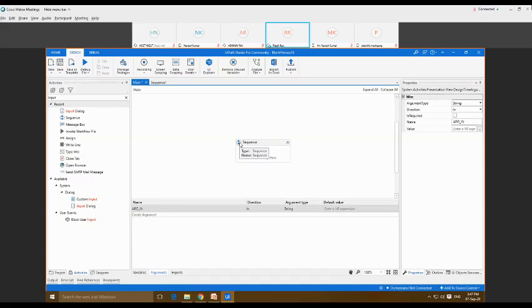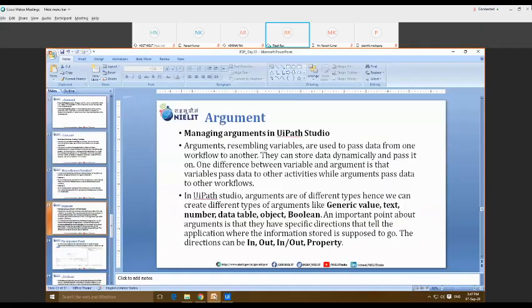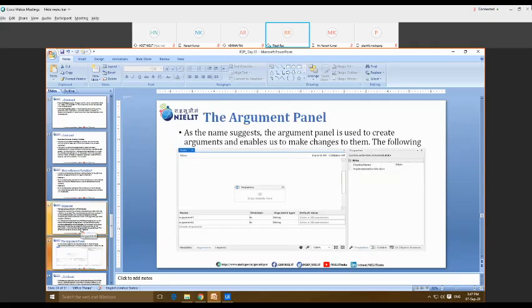But if you are using an argument to store the information, then by selecting the direction, we can pass the information from one to other. So this is the main difference between variable and argument, and we'll see how we can pass the information from one to another. So again, this is the argument panel. As its name suggests, this is basically used to create the arguments, and it enables us to make changes to them. So apart from creating arguments as per our requirement and application, we can also make changes to the already created arguments.